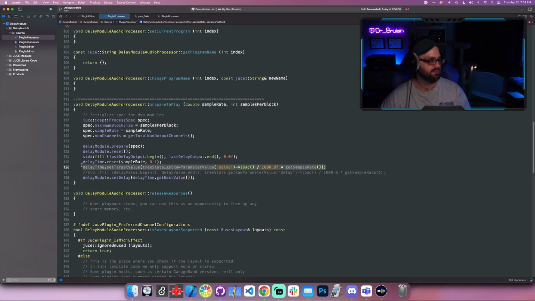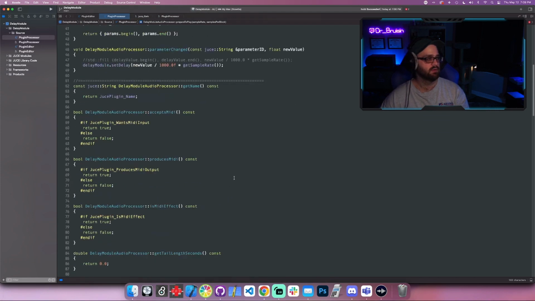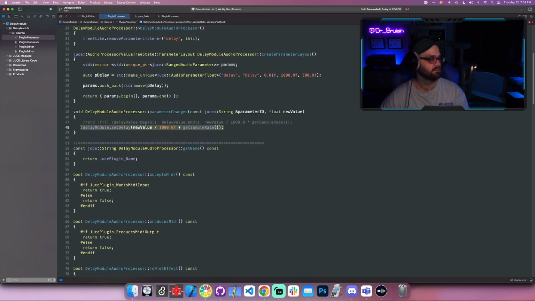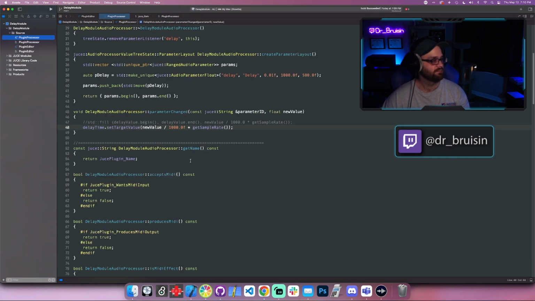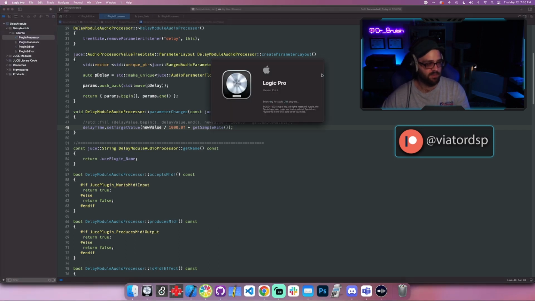Let's take that same thing right here, put it up here, and then I'll just replace new value. I'll replace the tree state with new value. Cool. I want to get rid of those errors that are right here just because Xcode is slow. Yep, there it goes. Okay. And it built successfully. So let's open Logic and see if that smooth value makes a difference.